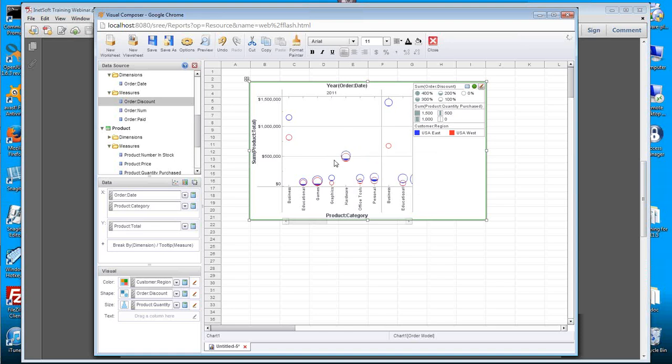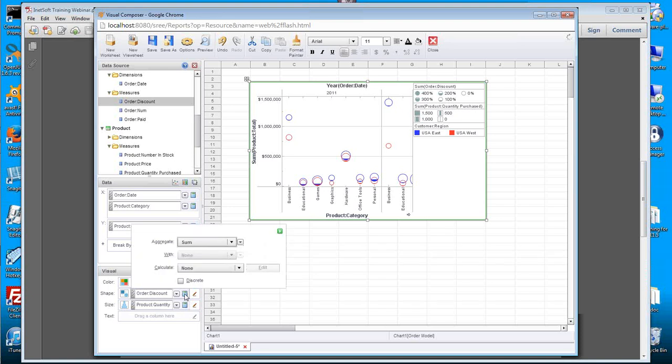So if I want to change the aggregation method to average, and this is the case for any of the aggregates that you do, the procedure is that you find the aggregate that you want to change the aggregation method for. In this case, it's the order discount, which I have in the shape binding. You press the little calculator button, which is the edit measure button, and that pops up this panel. And then you can change the aggregation method from here.